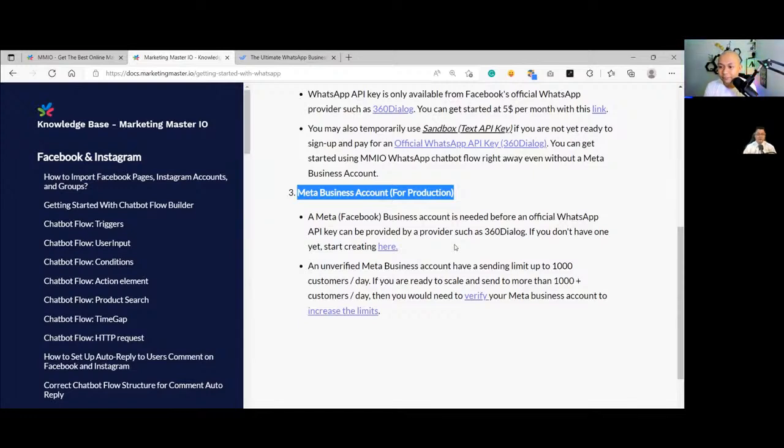Okay, got it. So to do beta testing, the first thing is we cannot use our personal handphone number that is using personal WhatsApp for production. We need to use a WhatsApp Business handphone number, and we need to go to 360 Dialog to get an API link so that we can link to MMIO to connect to Facebook WhatsApp.